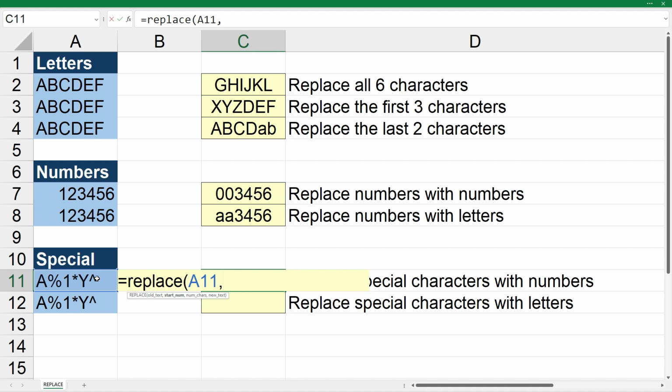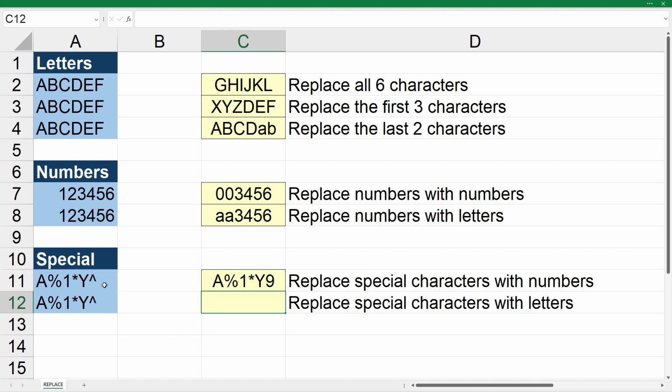Okay, so I've chosen the old text, and this time let's just replace the last character. So we'll go start number 6, comma, and the number of characters 1, comma, and we'll just put a 9 and close it off. Okay, so as you can see, we've replaced that last character in that text string over here with a 9 over here. And we'll just finish off by doing the same sort of thing, except we'll replace the special character with a letter.